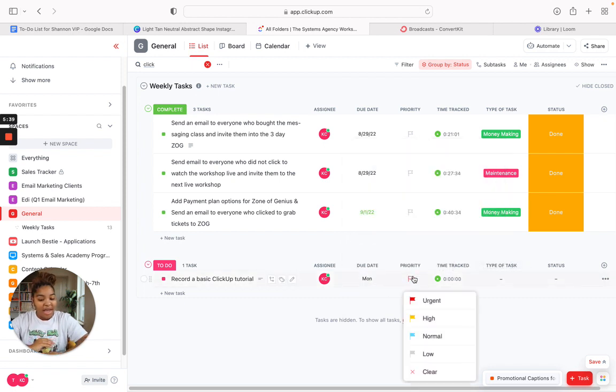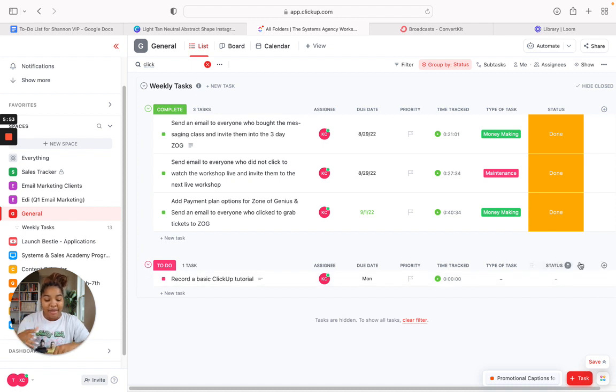You also have the option to set the priority. Is this low priority, normal priority, high priority, urgent priority? Okay. Now, if your priorities are a little bit more complicated than just the color flags that you see here, you can actually add an extra column. I have added status and I have added type of task as custom columns. So I'm going to click this add a column button because I want to show you what it looks like.